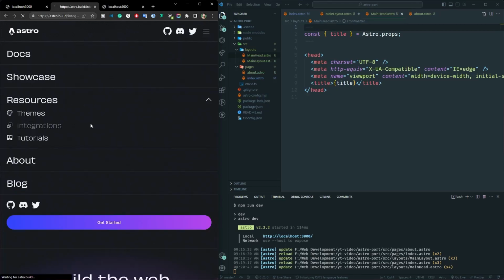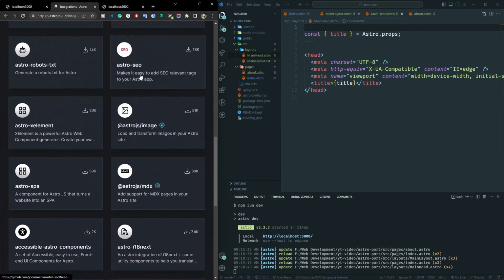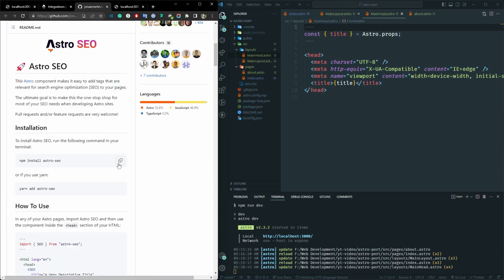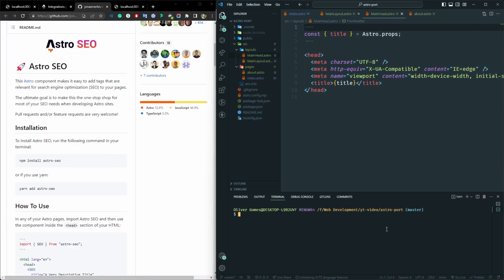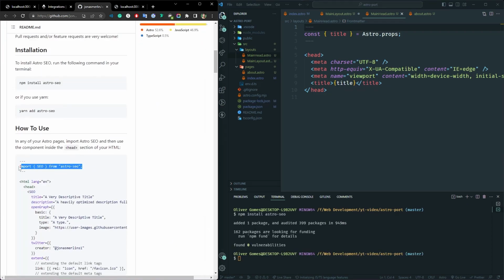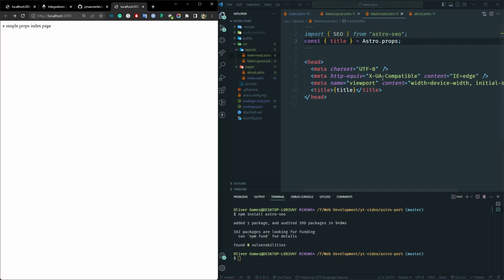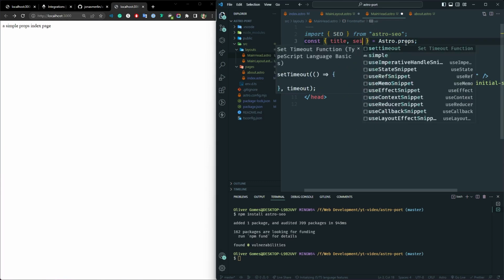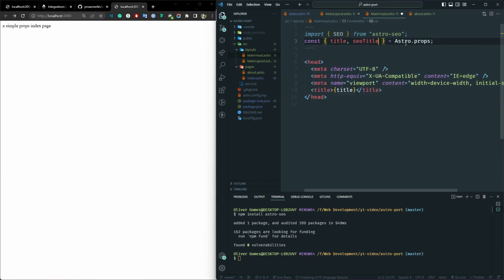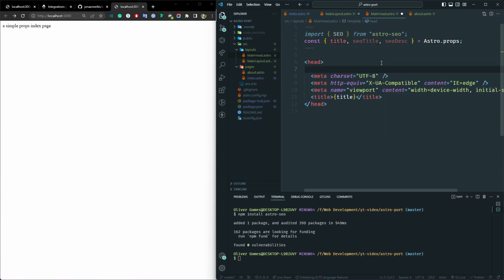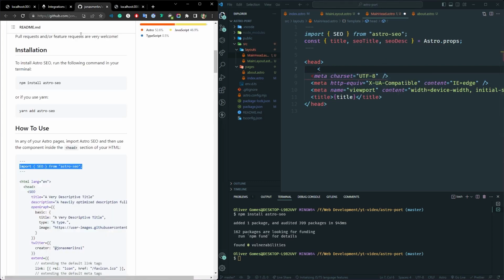They have our integration right here. You can find down here, we have Astro SEO. You can go ahead and install that in a different terminal. Once we have that installed, we are going to import the SEO over to our main head. We are also going to take in a couple of different props for the SEO: an SEO title, SEO description, and then we're going to put in here the SEO tag from that source.